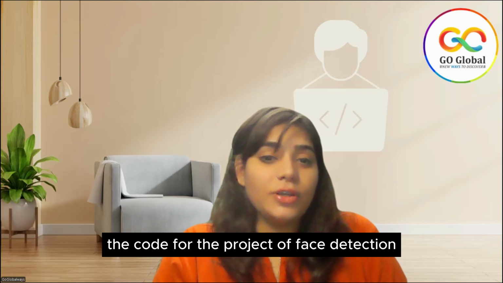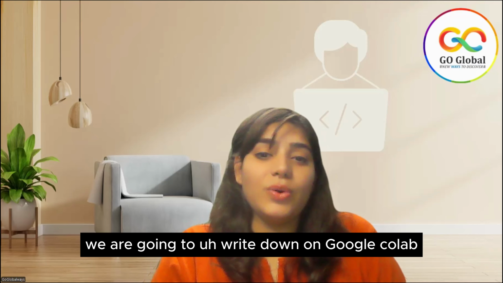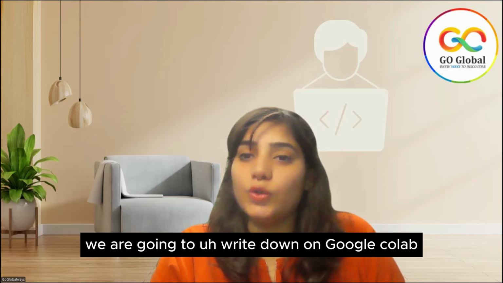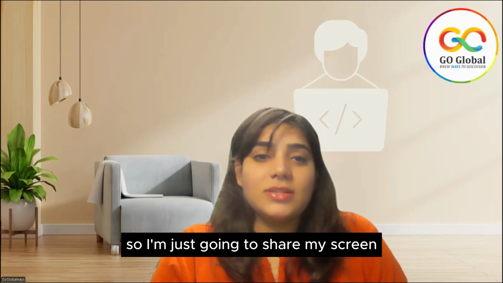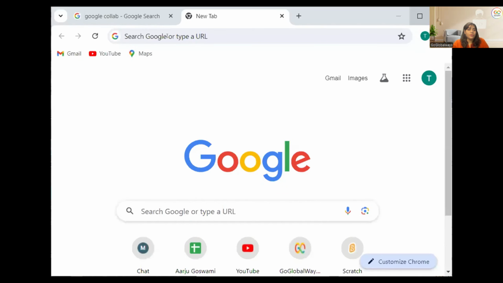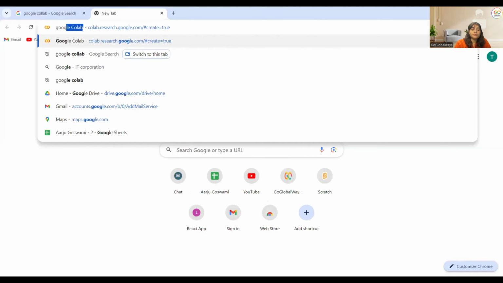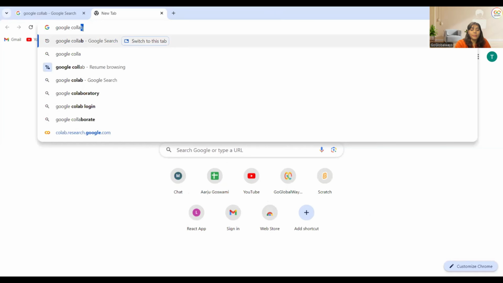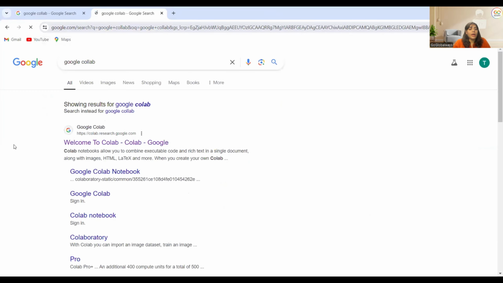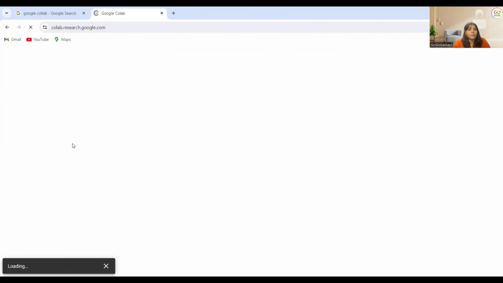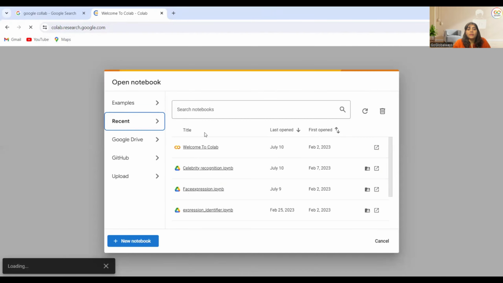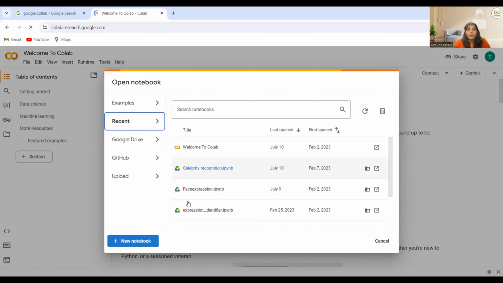The code for the project of face detection, we are going to write on Google Colab. So I'm just going to share my screen. I hope my screen is visible for all of you. When you come on Chrome, you will search for Google Colab and you can go with the first tab. Here I have a lot of projects. What you can do, you can make a new notebook.